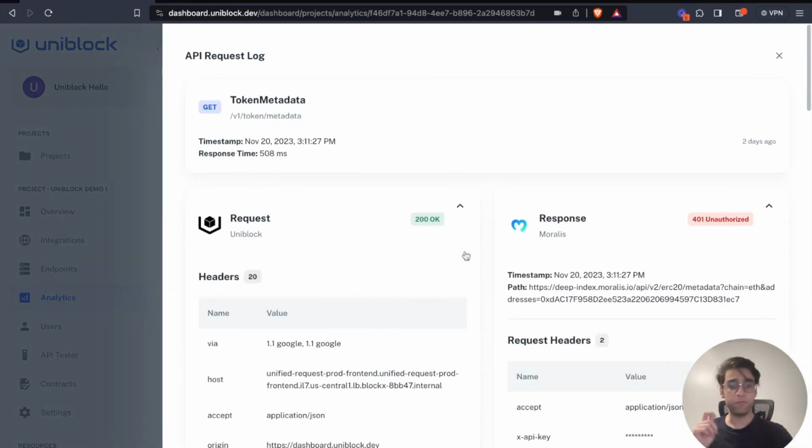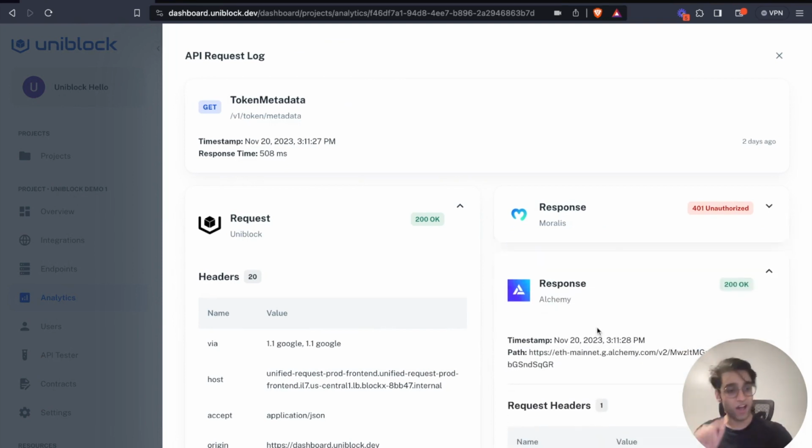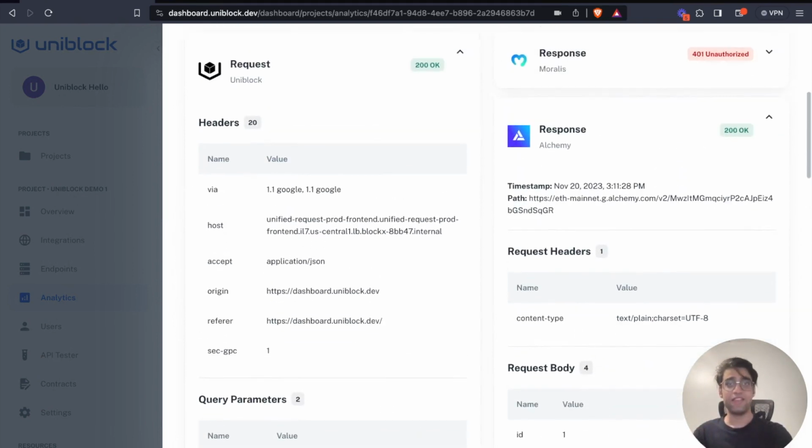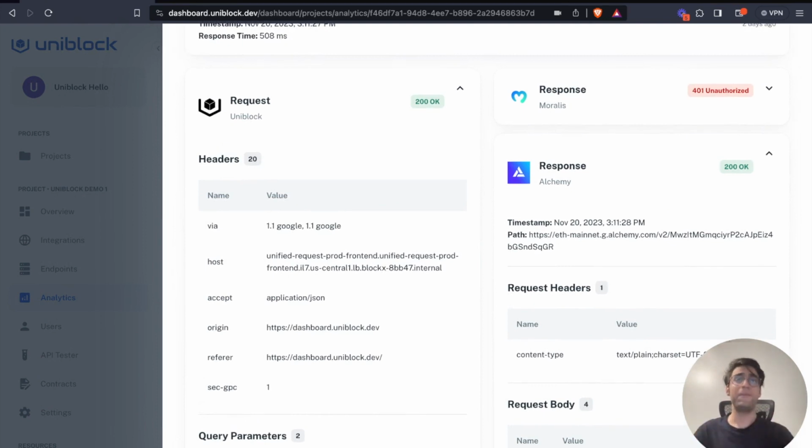We see that one of the providers failed to provide us with the information that we had requested, but the other one succeeded. This shows us the value of Uniblock, being able to provide backup to your requests in case one of the other providers goes down, so that we ensure that you always have uptime for your users.